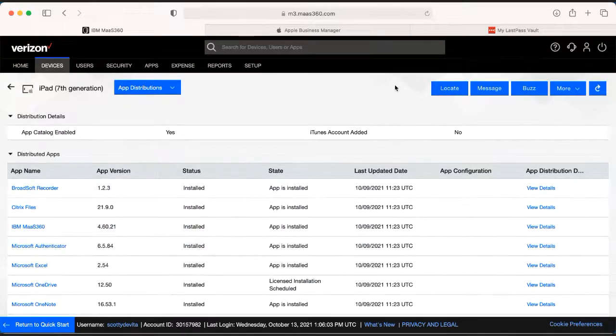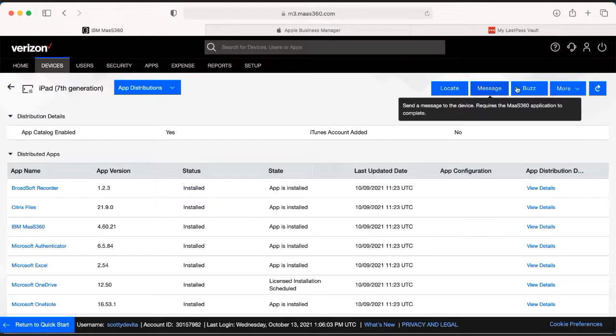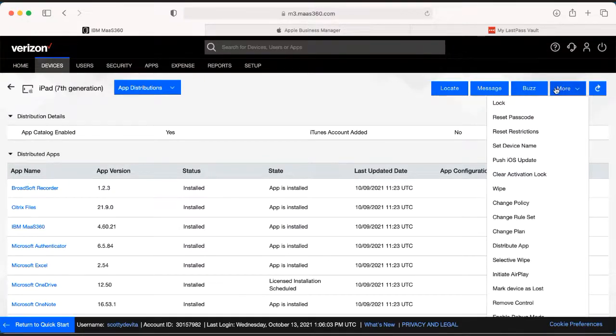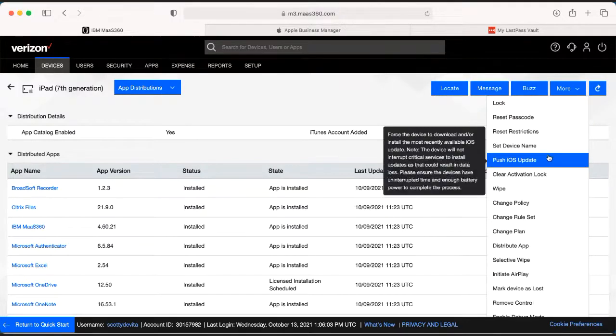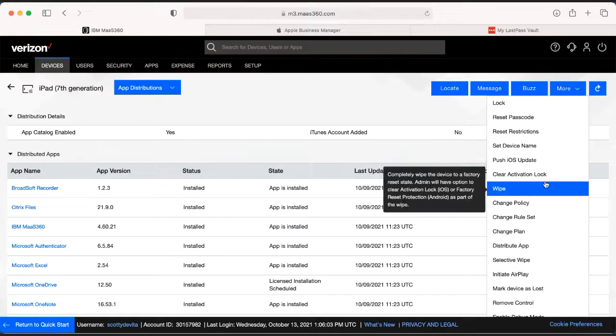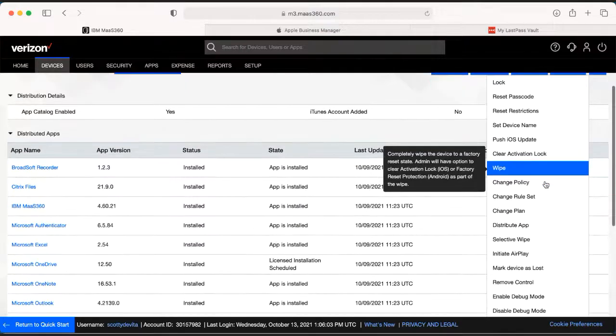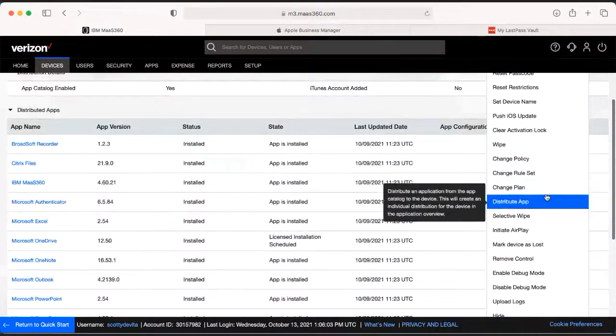Now, over in the top right-hand corner, you're going to see four buttons that say locate, message, buzz, and more. These are going to be what you use a lot on the devices. If you go to the more tab, this is where you're able to reset your passcode. So if an employee forgets a passcode on the phone and they need to reset it, but they don't want to wipe the entire device, you can do that here. This is also where you're able to push in your software updates, or maybe you do need to do a factory data reset. You can come in here and actually wipe the device. This is another section where you can also distribute the apps.